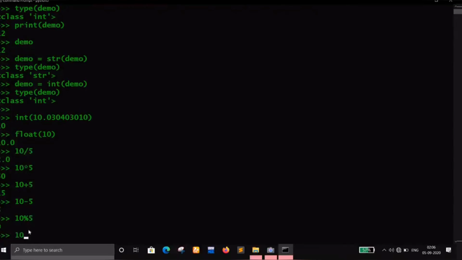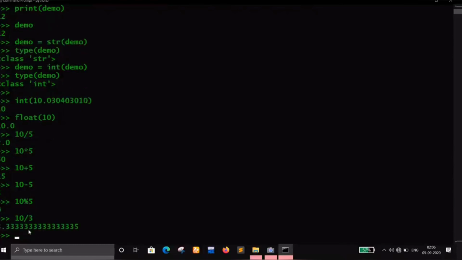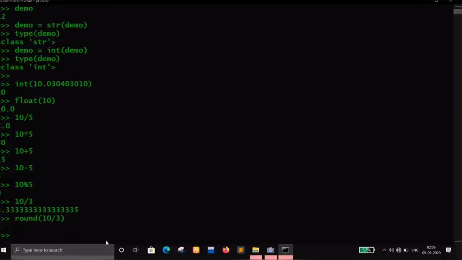Now let's say 10 divided by 3. 3.3333. Okay, it continues. Now let's say you only want this portion, you do not want a float number, you do not want this big thing, you just want this 3. So you have two options. Either, I guess there is a round function, 10 by 3. See, this round function will give you only this part, and there's another function.